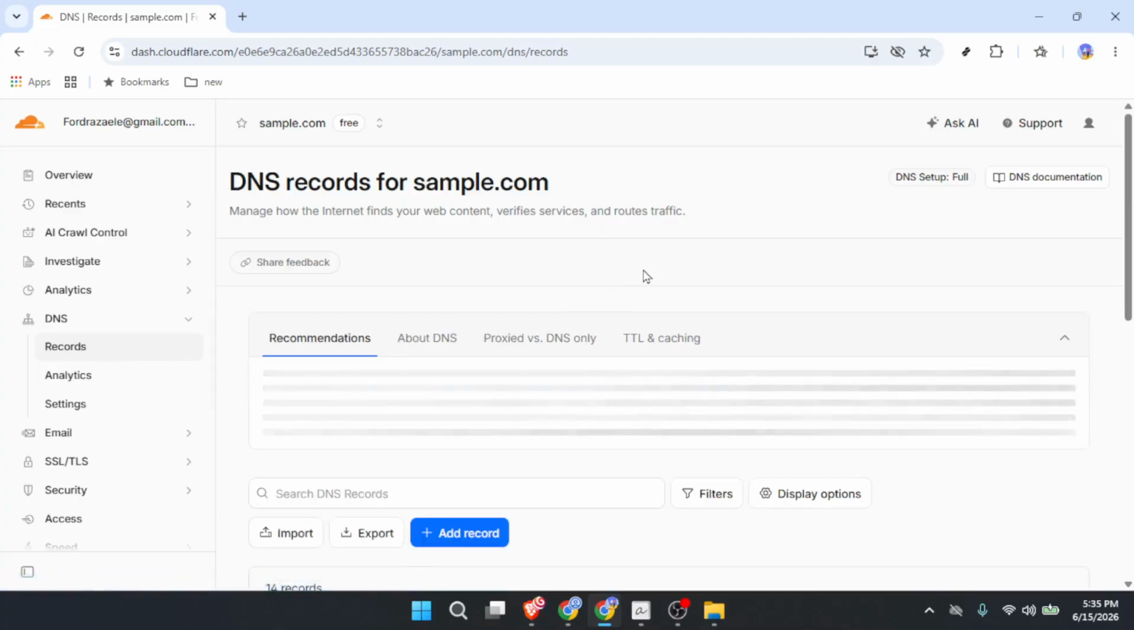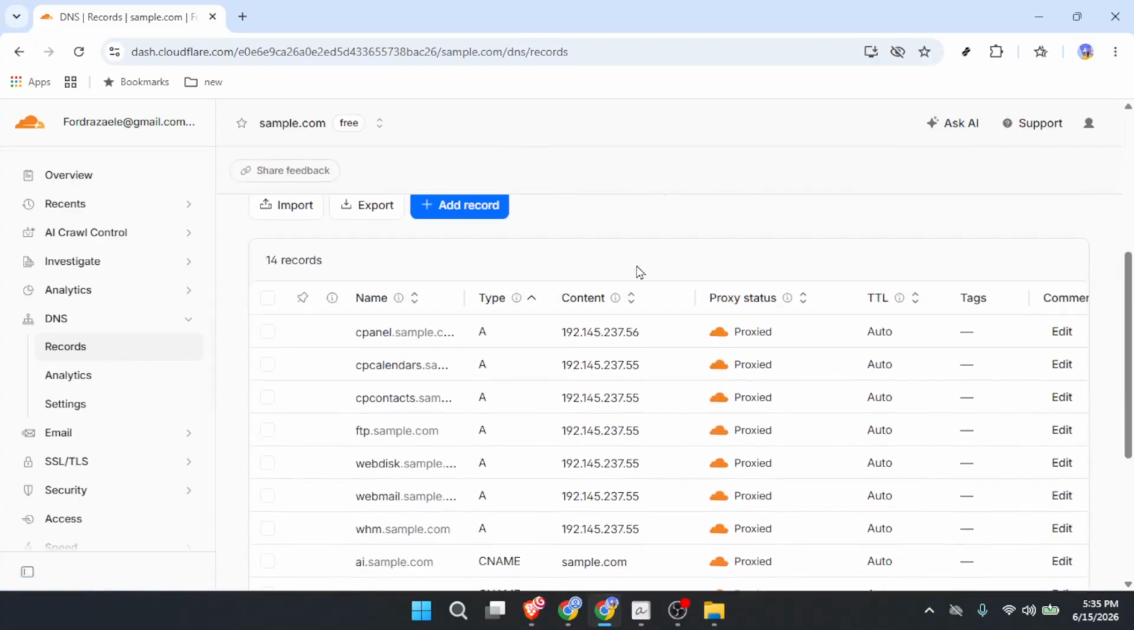Now we need to find the specific record that has the old IP address. Scroll through the list until you spot the one you need to change. It will usually be an A record that points to an IP address. Take your time here. You don't want to edit the wrong one. If you're not sure which one it is, look at the name column. It will usually match your domain or a subdomain, like www or mail.